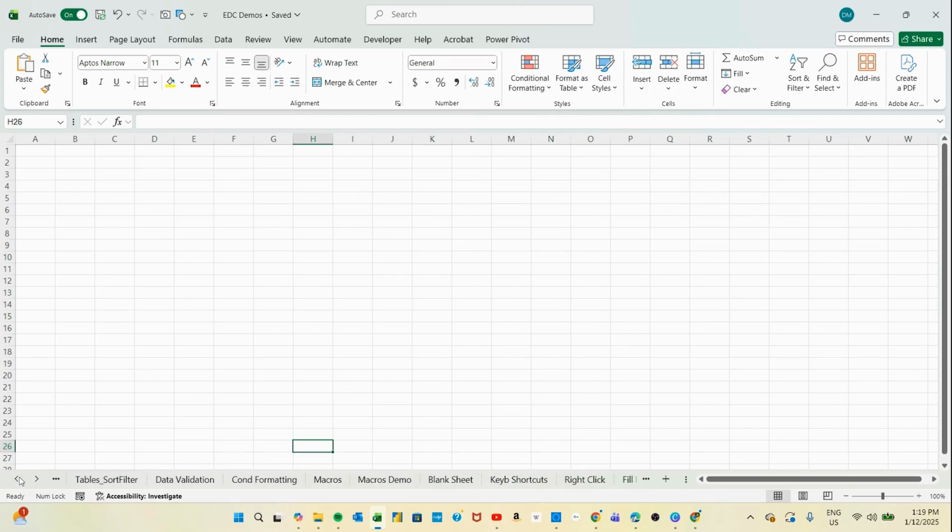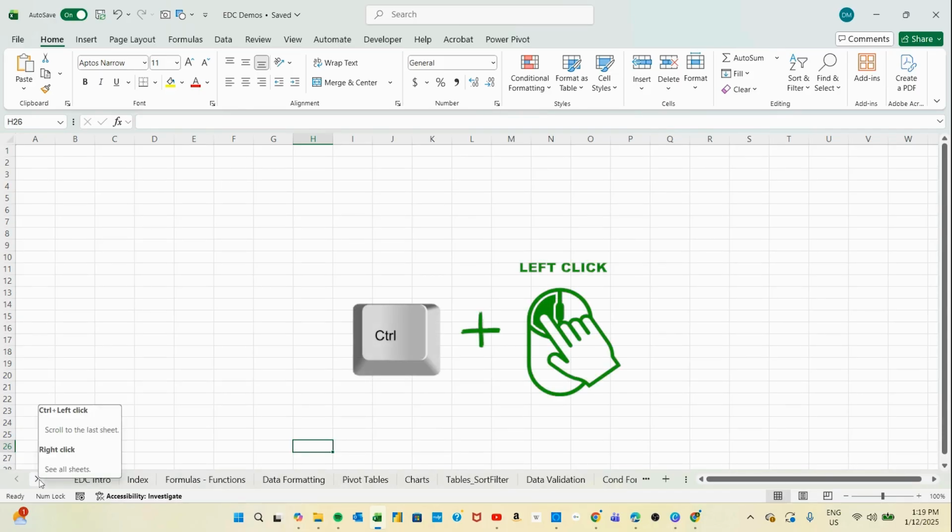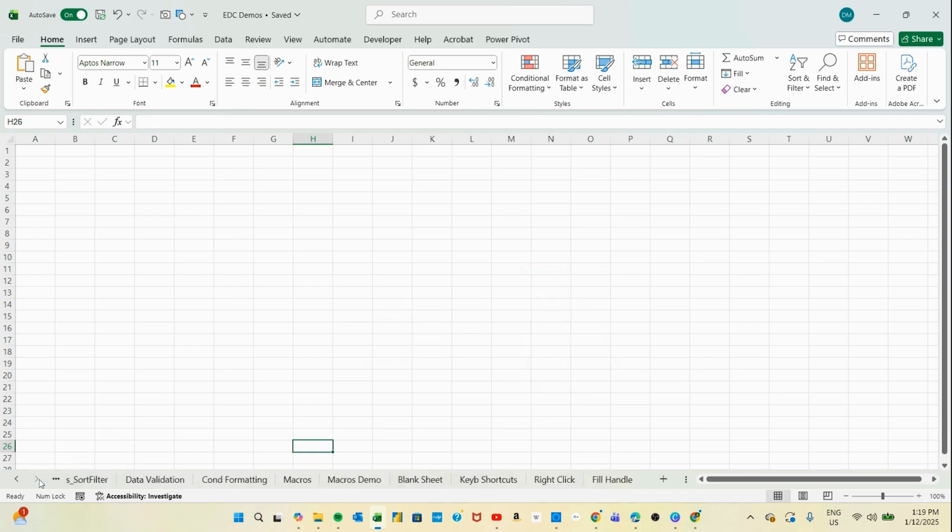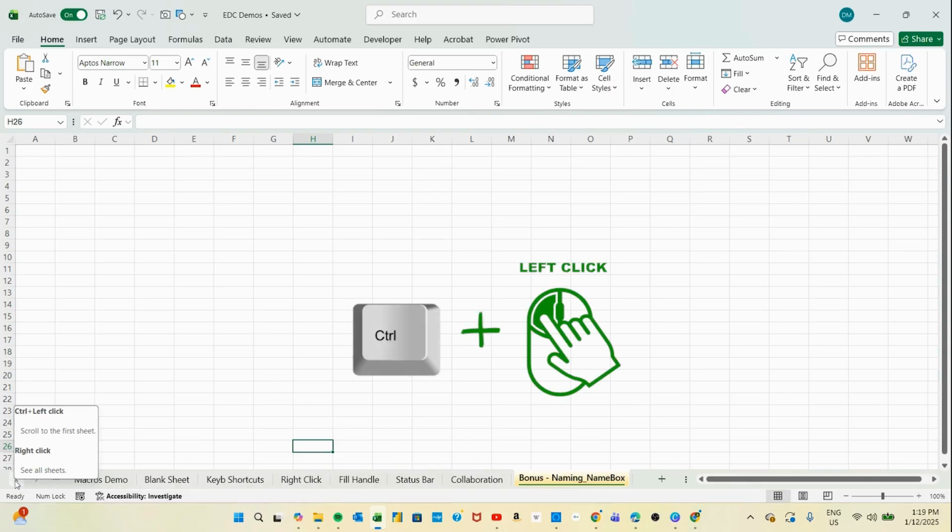So that's a useful technique there. Now, if I hover over this, you'll see Control and left click scrolls to the last sheet. Let's try that. Control and left click, last sheet. Let's hover over this again. Control and left click now will scroll to the first sheet.